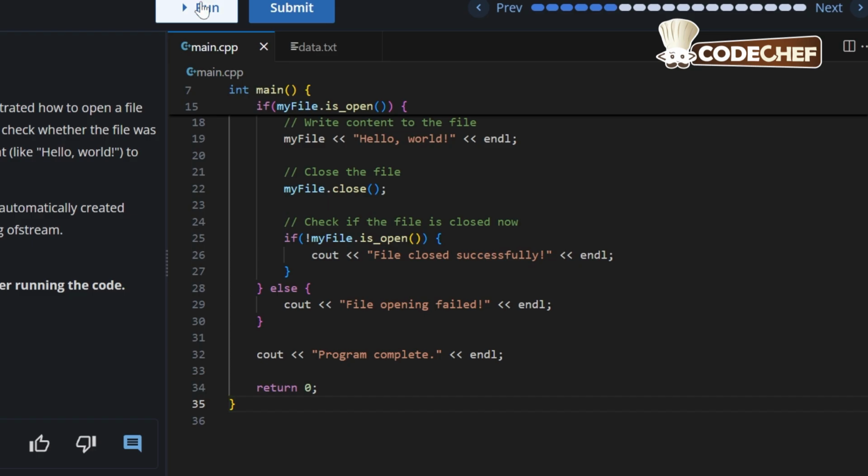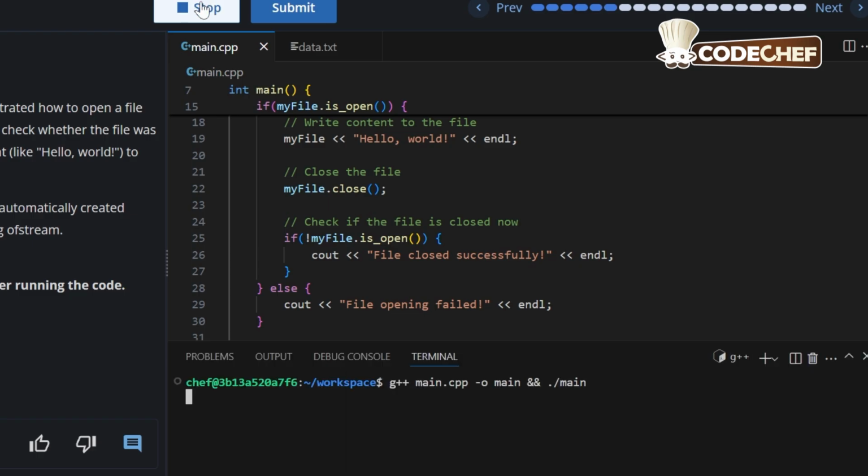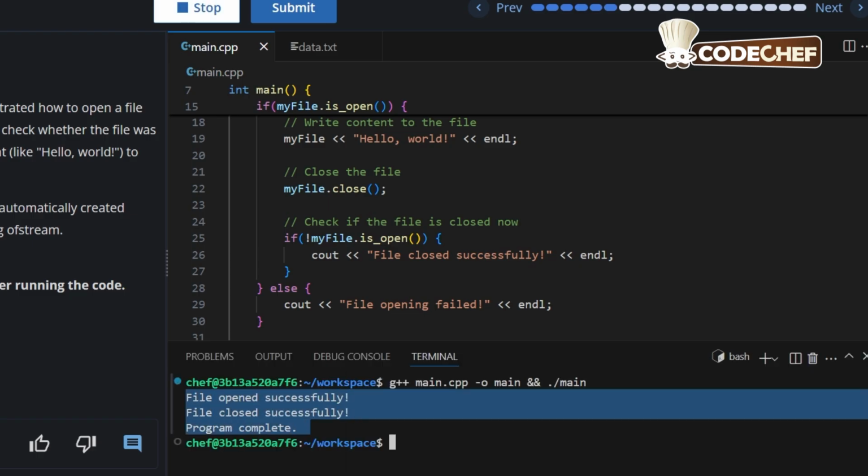Now let us run the program to see the output. File opened successfully, file closed successfully, and program complete. So this is how we open a file and write inside a file using the ofstream class.